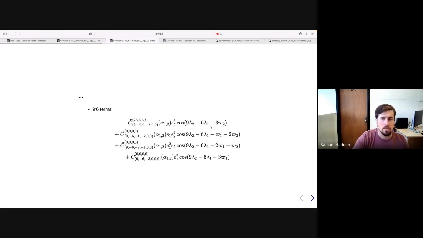Just a quick word on the notation, which can be a little bit busy. You notice all these C's in front of all the cosine terms with a lot of subscripts and superscripts. And the way the notation works is that the subscript here designates the particular cosine argument that this coefficient is associated with. So in this case, it's these two terms, the 9 and -6 here, describe the factors multiplying the lambda values, and this -3 here indicates that it's -3 times omega of the outer planet.